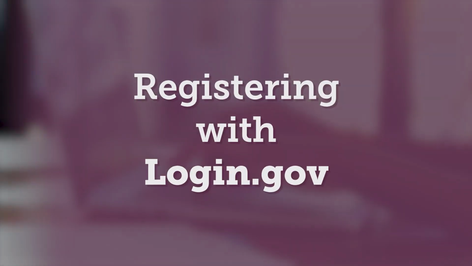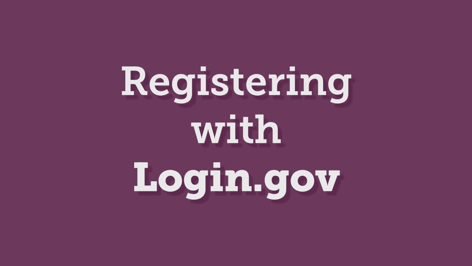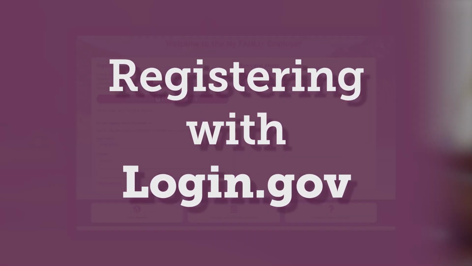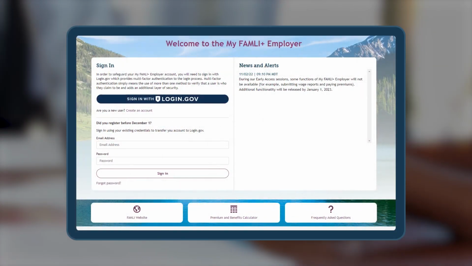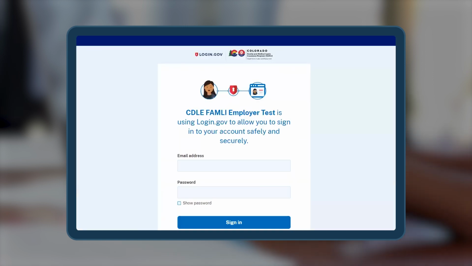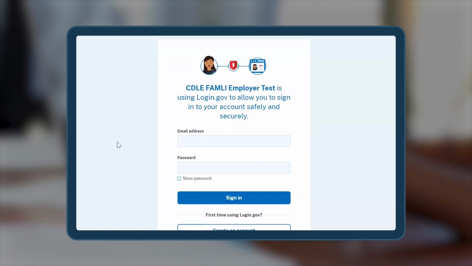To ensure your account information is kept private and secure, each user account is required to register through Login.gov, which provides multi-factor authentication to the login process. Multi-factor authentication simply means the use of more than one method to verify that a user is who they claim to be and adds an additional layer of security to your account.